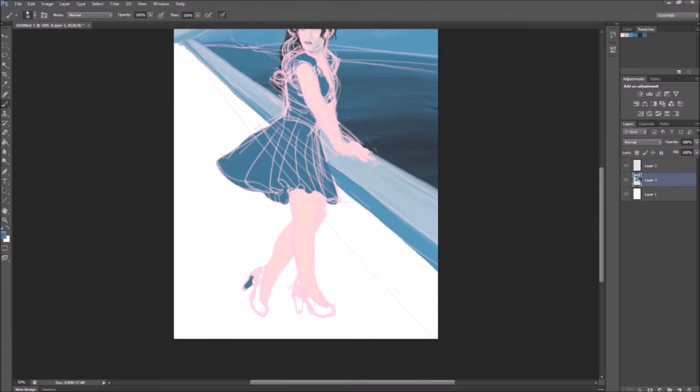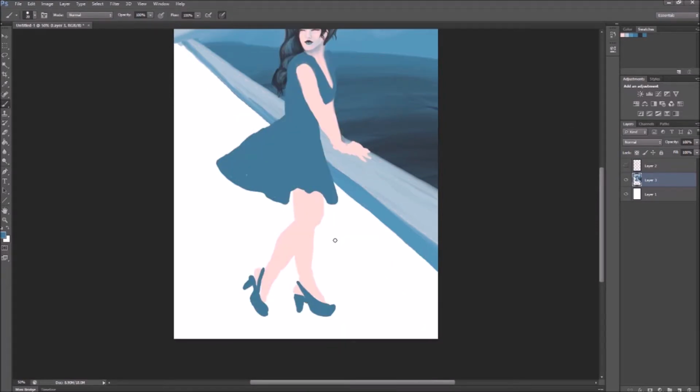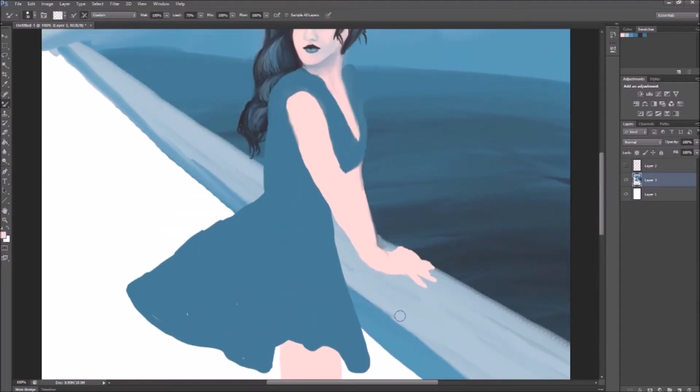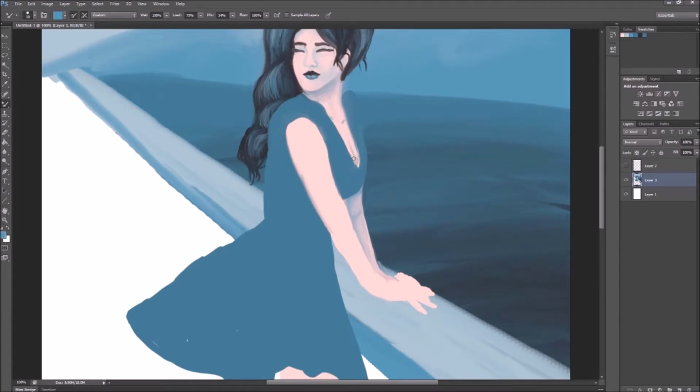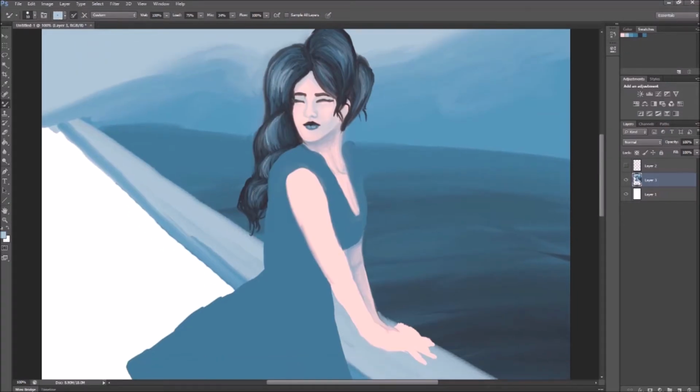Oh, now the shoes. So I'm not really sure how to do fabric, which is I think the thing I'm going to move on to next. I'm just adding some more shading to her chest and back arm, making it darker so it looks further away. Adding some more highlights to the hair, hopefully to make it stand out a little bit.